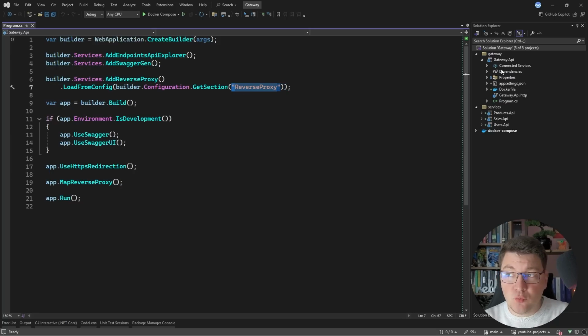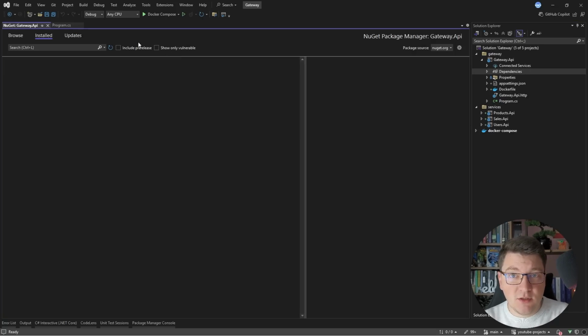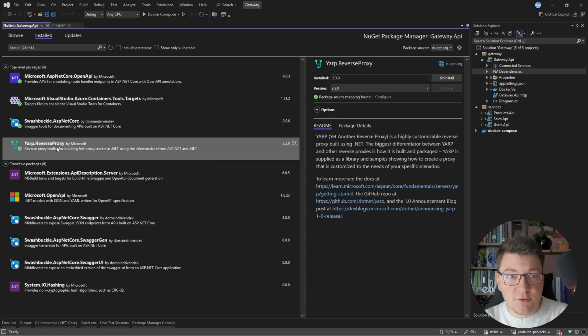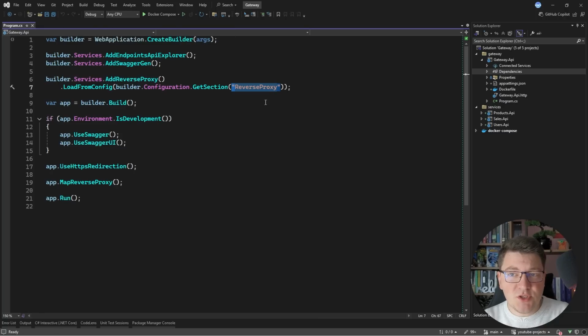Now, in order for this to work, we needed to install the YARP library. So if I take a look at the NuGet packages, you can see the YARP reverse proxy, and I'm using the latest version. So in this example, we're just using YARP as a proxy, but it also has built-in support for rate limiting, which we have in .NET, authentication and authorization. You can configure it to use caching and a lot more.